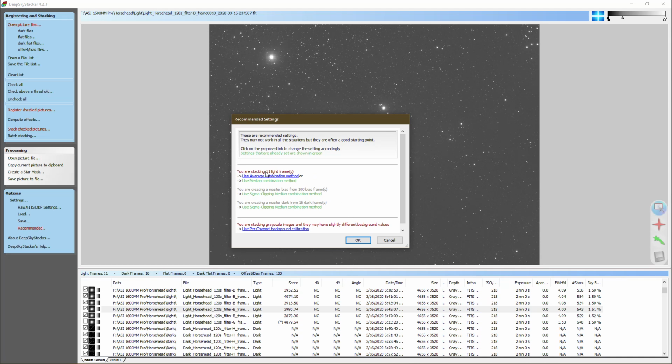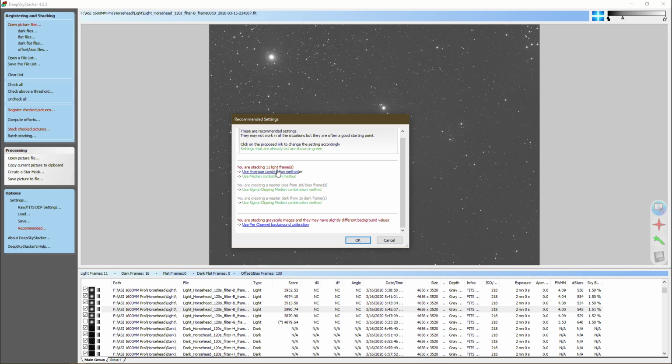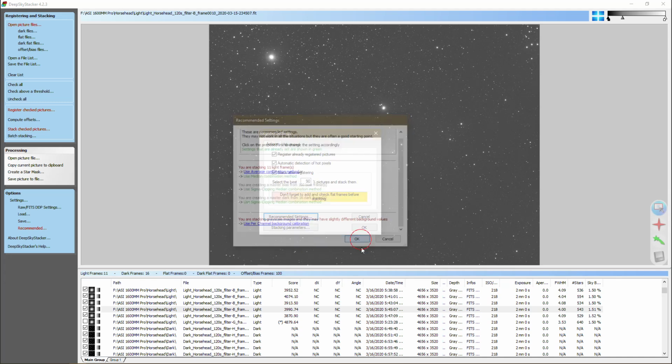In this case, I only took 11 light frames, not exactly a lot, and it doesn't even give me the option really to use the Sigma clipping, which is normal. So I chose median. If you have more images, you can use some of the other options. And if you just click on the blue hyperlink, it'll switch it over. So that's how you do that. But that looks good. I'll hit OK.